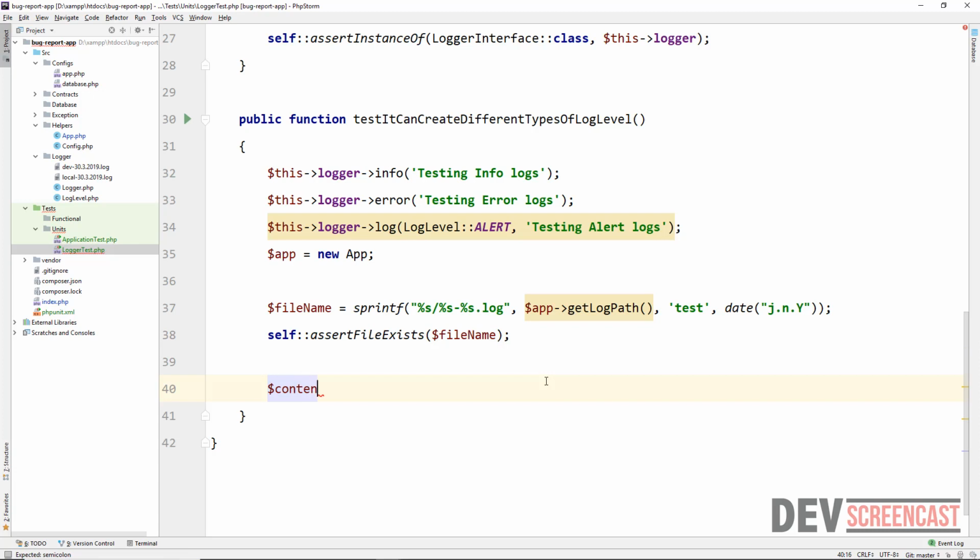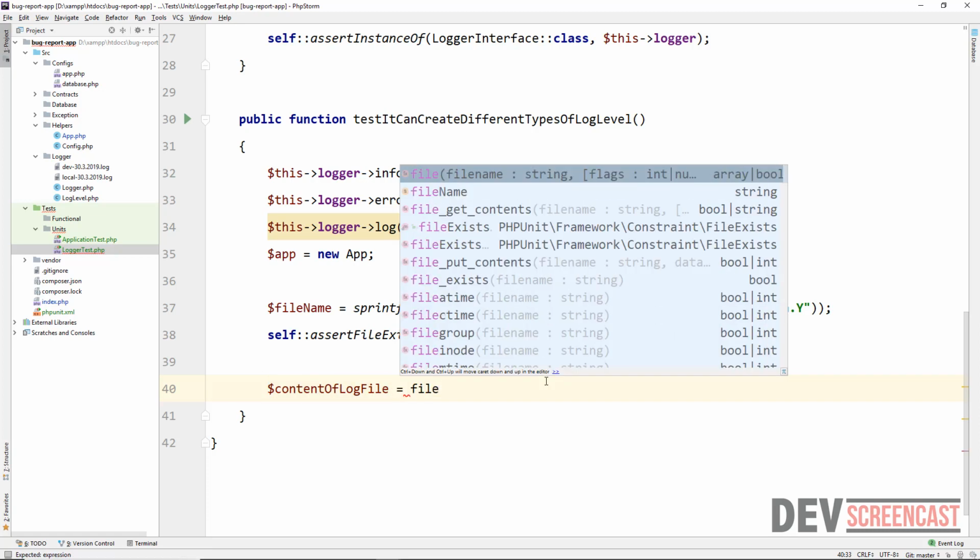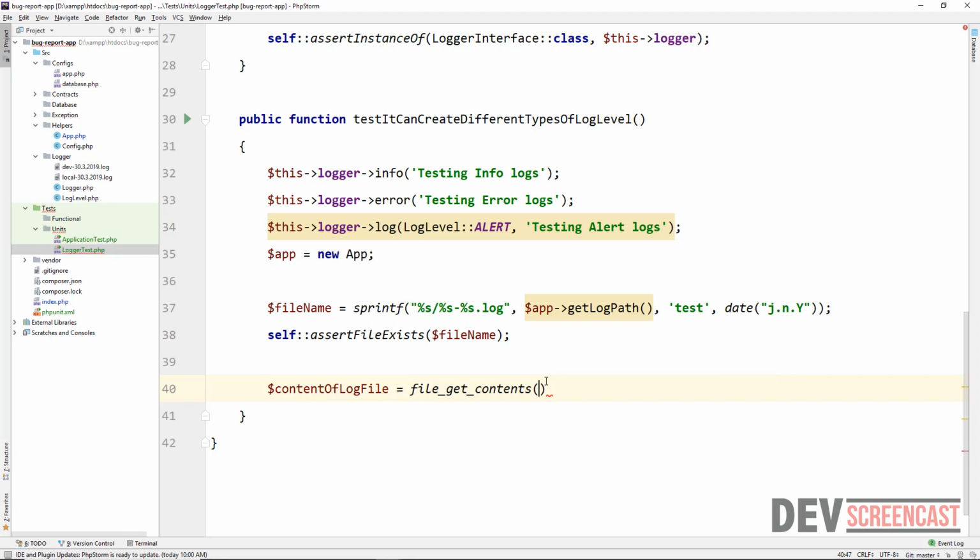So we can say content of log file. It's going to be equal to file get contents, which is the PHP function, and then we can pass it the file name. So this will return the entire content from the file, which is basically our log file. And then we can assert that it actually contains the specific string that we use to create the log.